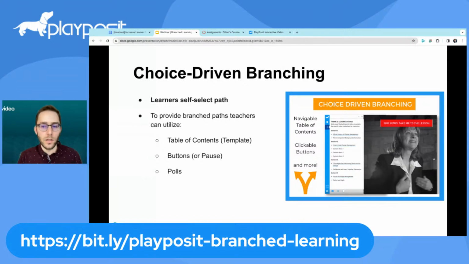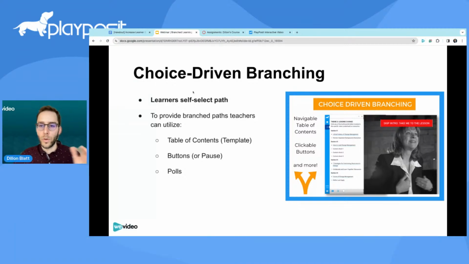So in other words, they're responding to a question with the answer they think is correct, and then based on the response, they will be placed at the appropriate timestamp based on their level of understanding. So choice-driven, they choose where they're going to go with the lesson. Consequence-driven, the response they provide will change where they go with that particular bulb or interactive video. Okay, so that's the context.